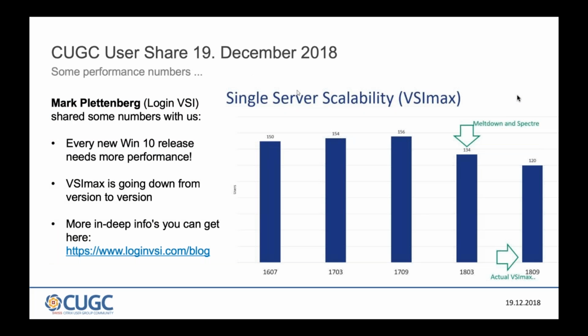Also very interesting is a slide I got from Mark Plettenberg from Login VSI, who did tests on how many users he can get on one server. On this test, which he has done with Login VSI and which has this indicator VSI Max, we can see that it depends from Windows version to Windows version how many users you can bring on a single physical server. And you can see that at least when 1803 came out, the number is going down. You can get some information about that also on the blog from Login VSI, and they have a lot of reports about performance and numbers.